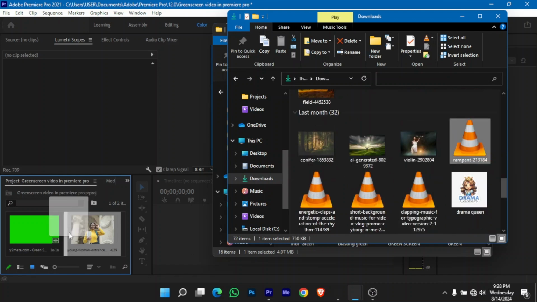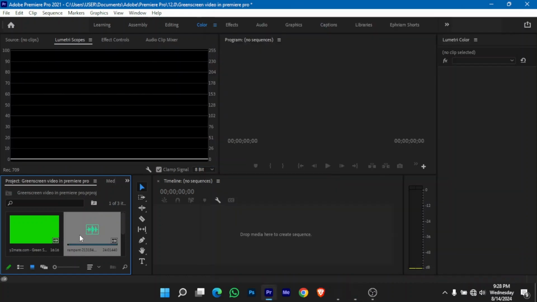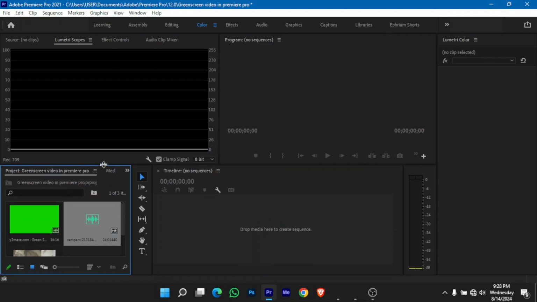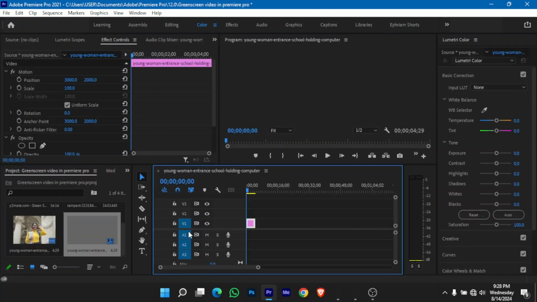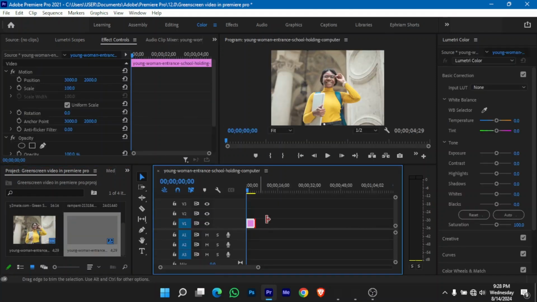Let's just add music. So we come here. Firstly, we need a background for our video, not background sound. So you just drag this to the timeline, and it will create a sequence automatically.